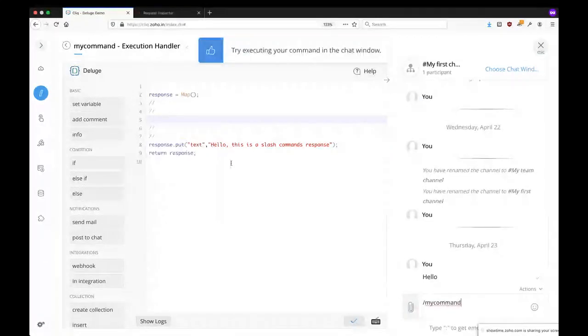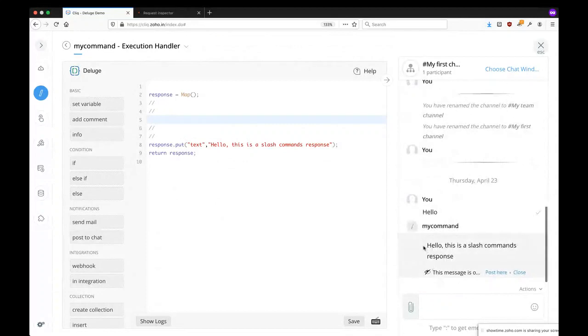Now when I run this, you can see it pre-fills the slash and the command name from within chat. When I enter, it shows me the response from the command. This is not posted to this chat. But if I click post here, the response will be sent in this chat as a message. So that is just a quick context of the Cliq slash commands.